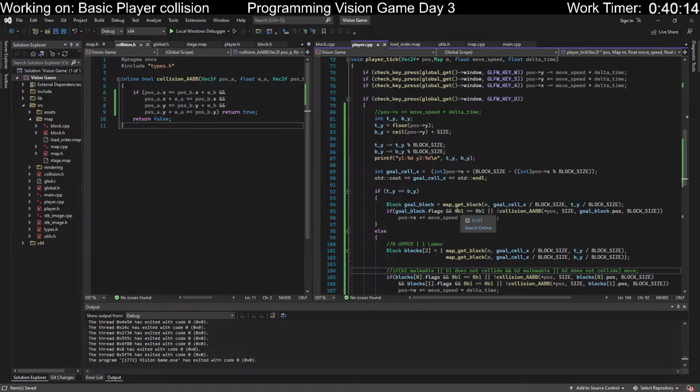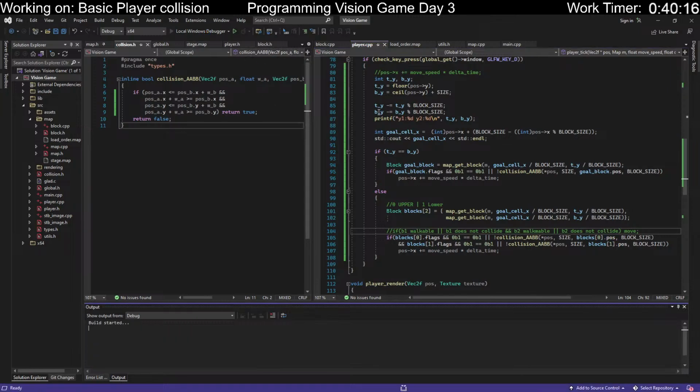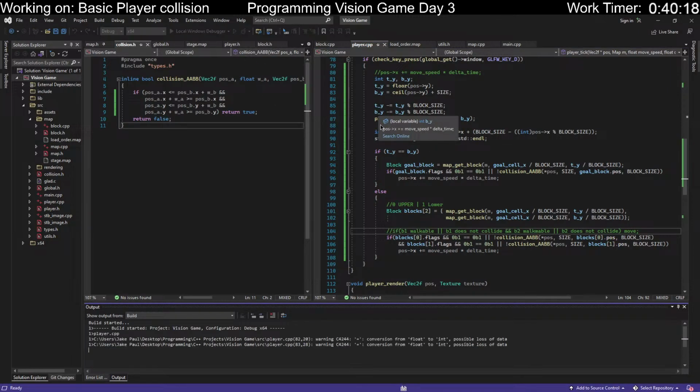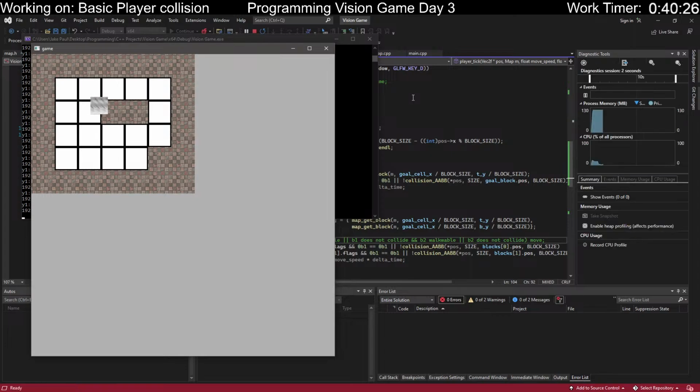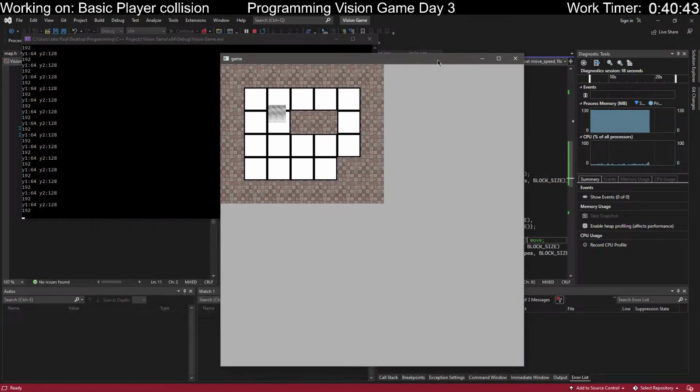Oh my god, it broke. That's crazy. Okay, so it's working like that. It's not working up here. That's odd that it works like that, but not right here. So that means I'm checking the wrong block.